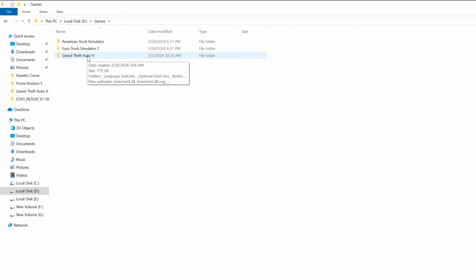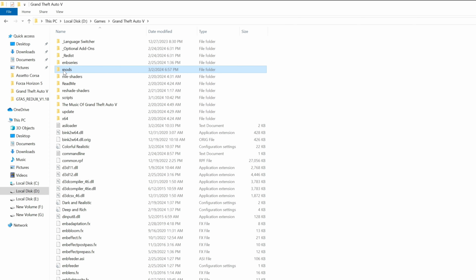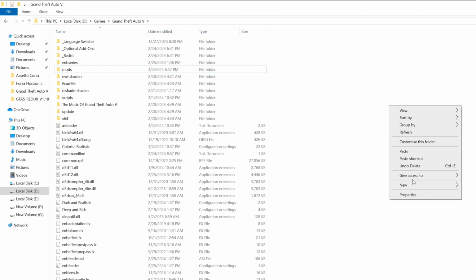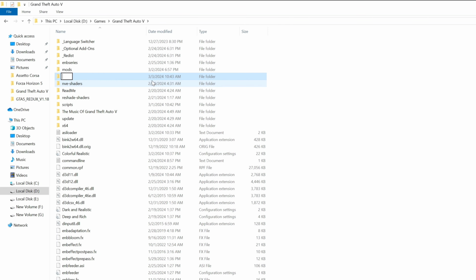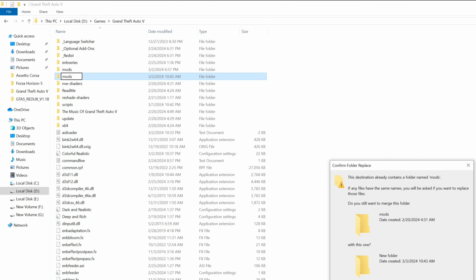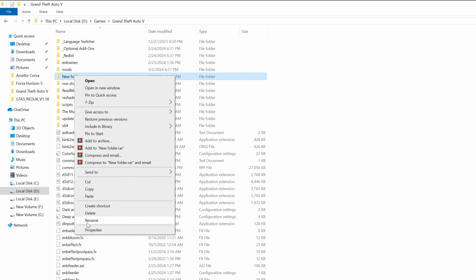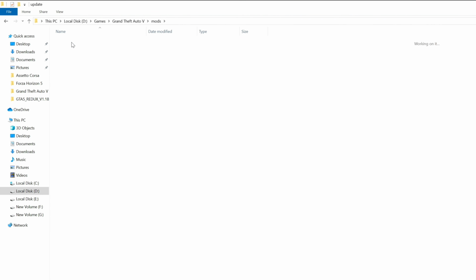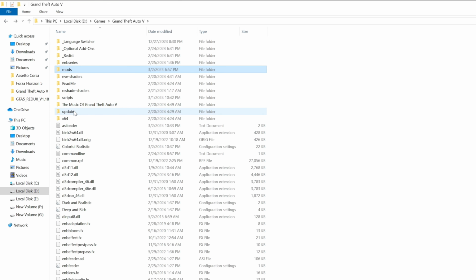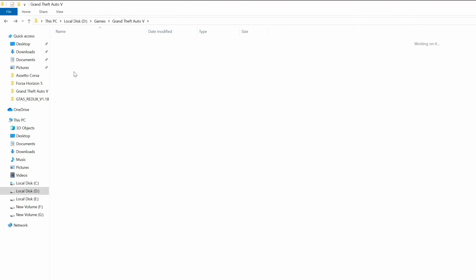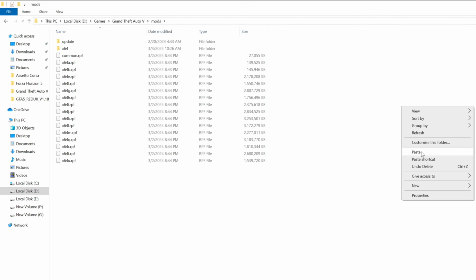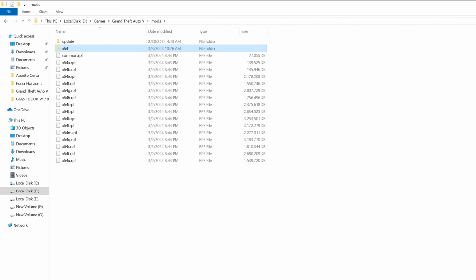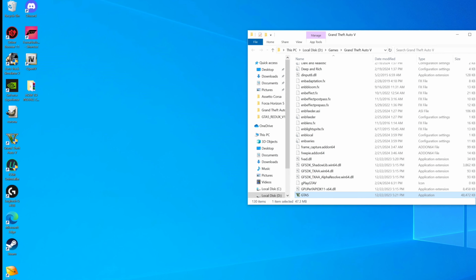Okay, so after you have finished the backup, now we can move on with the modification. Now you open your game's main folder. Make sure you have a folder with the name mods, M-O-D-S. If you don't have it, you need to create it. If you already have it, then it means maybe your game has already been modded before. After creating the folder, you make sure you copy the update and the x64 from your game's main folder, and then you paste them in the newly created folder that you have named mods. Again, it will take a long time before it can paste, depending on your PC.